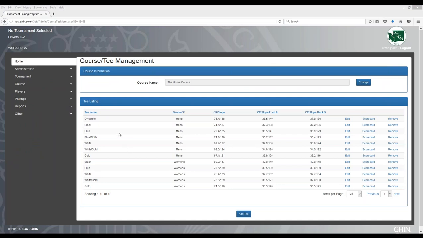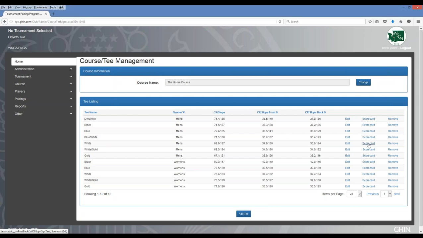So here are the 12 T's that we just brought in. And for the sake of this event that we're going to run today, we're going to run a men's event, and it's going to run off the white T's. So I want to take a look at my scorecard. And this is important when you set up your event.